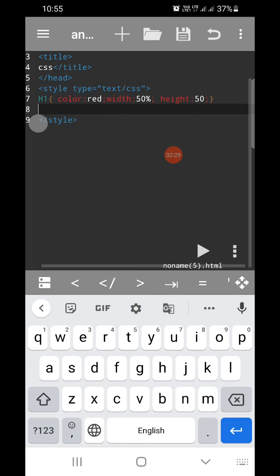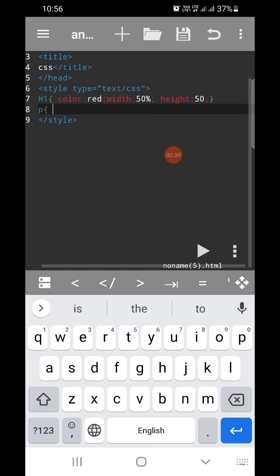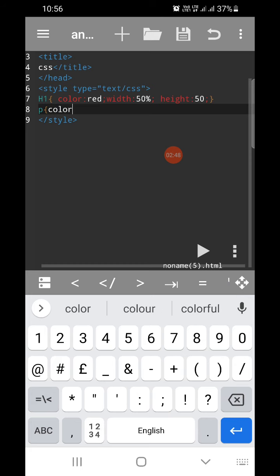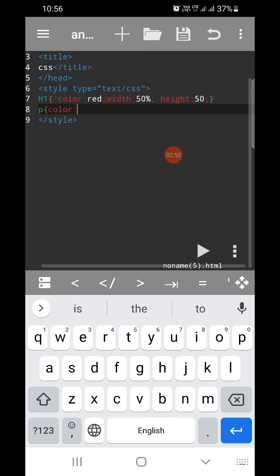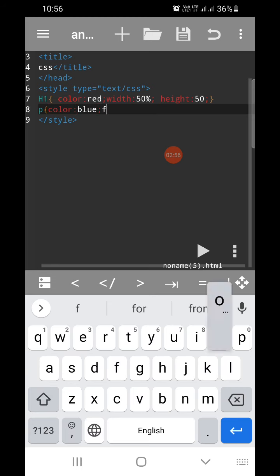Now you have to decide on which tag you want to apply style. Suppose you want to apply style on a paragraph tag, you will write paragraph. See, no angular bracket here because we are applying style. For the paragraph tag, simply write p, then whatever color you want. Suppose this color property you want to set to blue, semicolon.